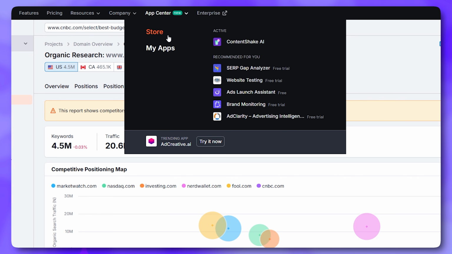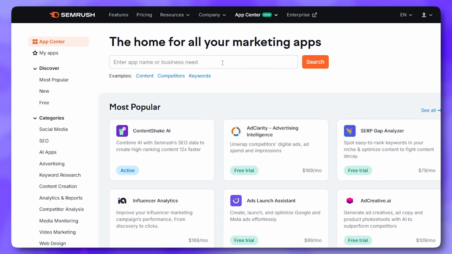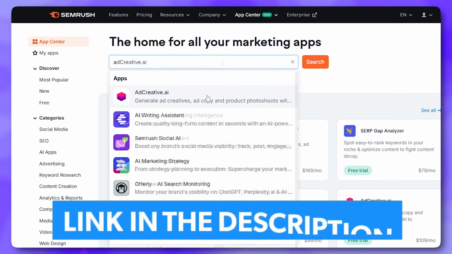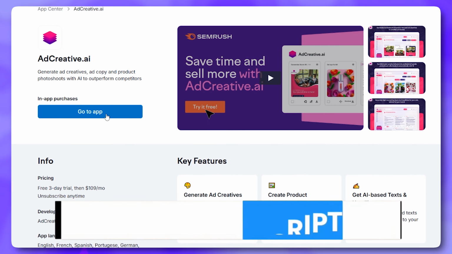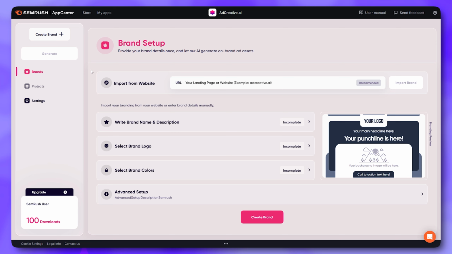First, go and log in to your Semrush account and add the adcreative.ai app. If you do not have an account yet, you can create one by using the link down below in the description. You'll find here a button saying try it for now. Now I have clicked on go to app, and then you will get this page. Here you have some options on the left side: brands, projects, and settings.